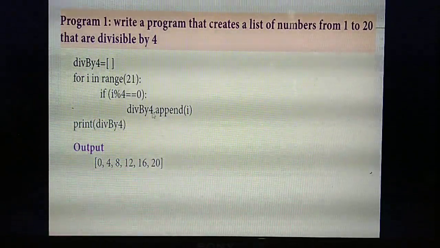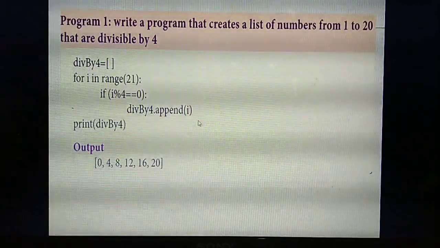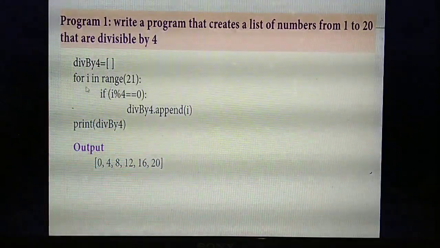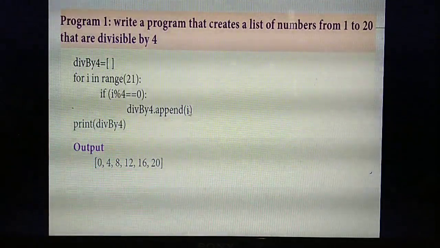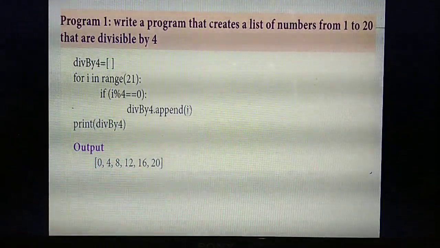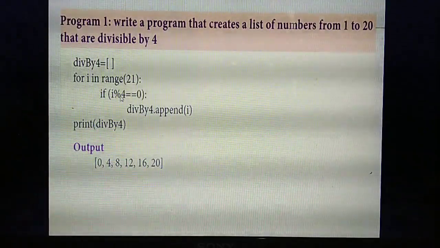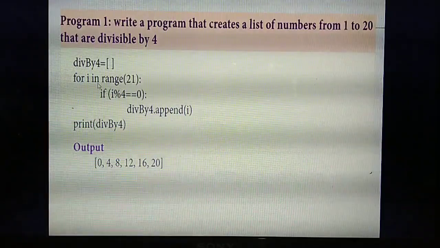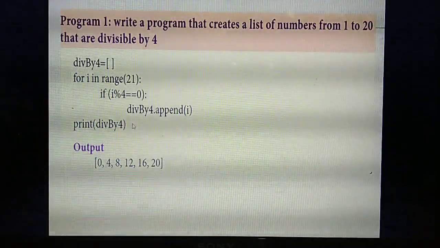Div by 4 dot. Each element needs to be added in the list, and the function for adding is append. Where you are entering the number i, so for div by 4 dot append, give the variable i. Now all the elements are here. Now you need to print this list. Print of div by 4.